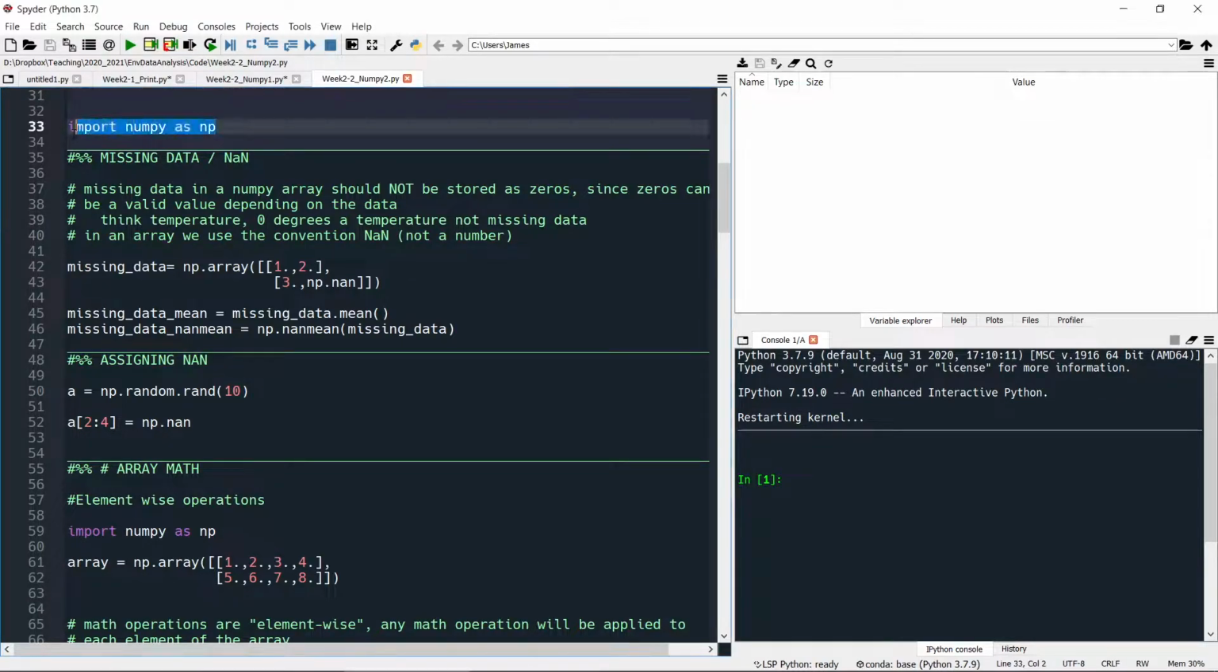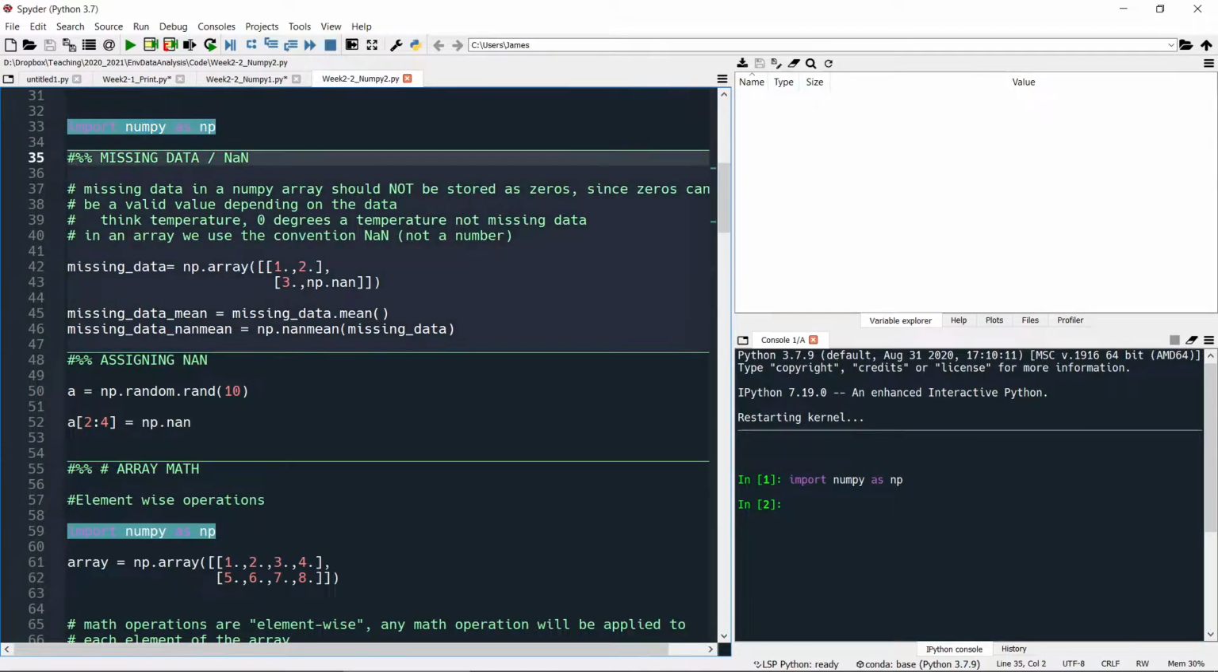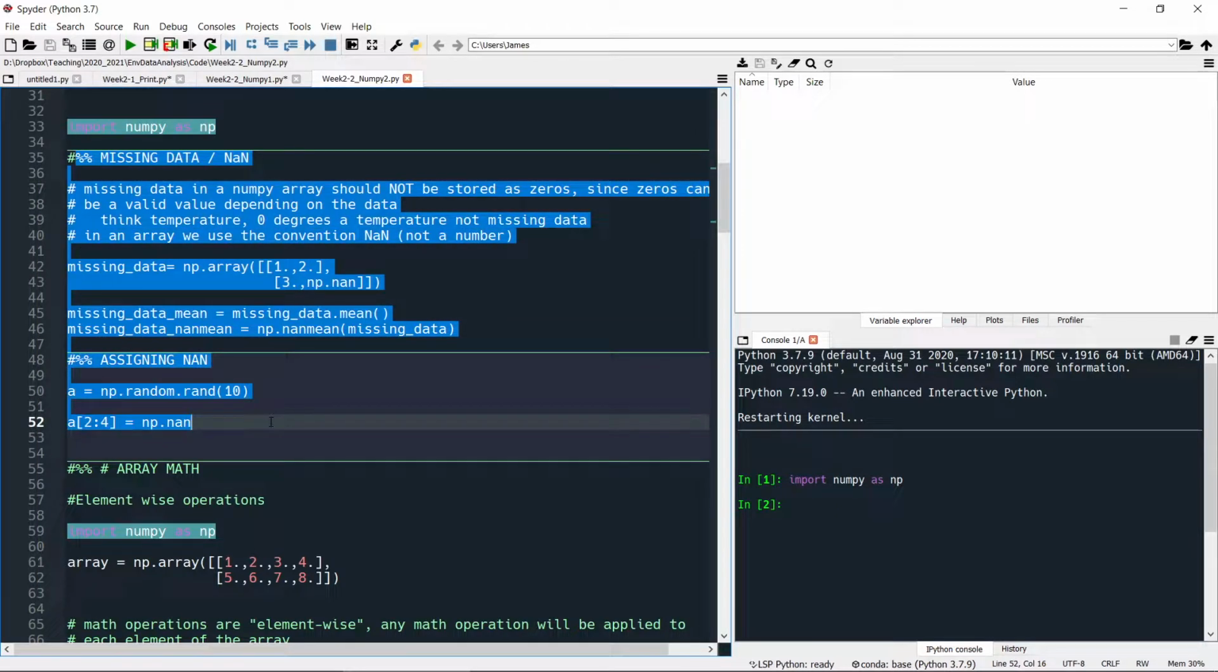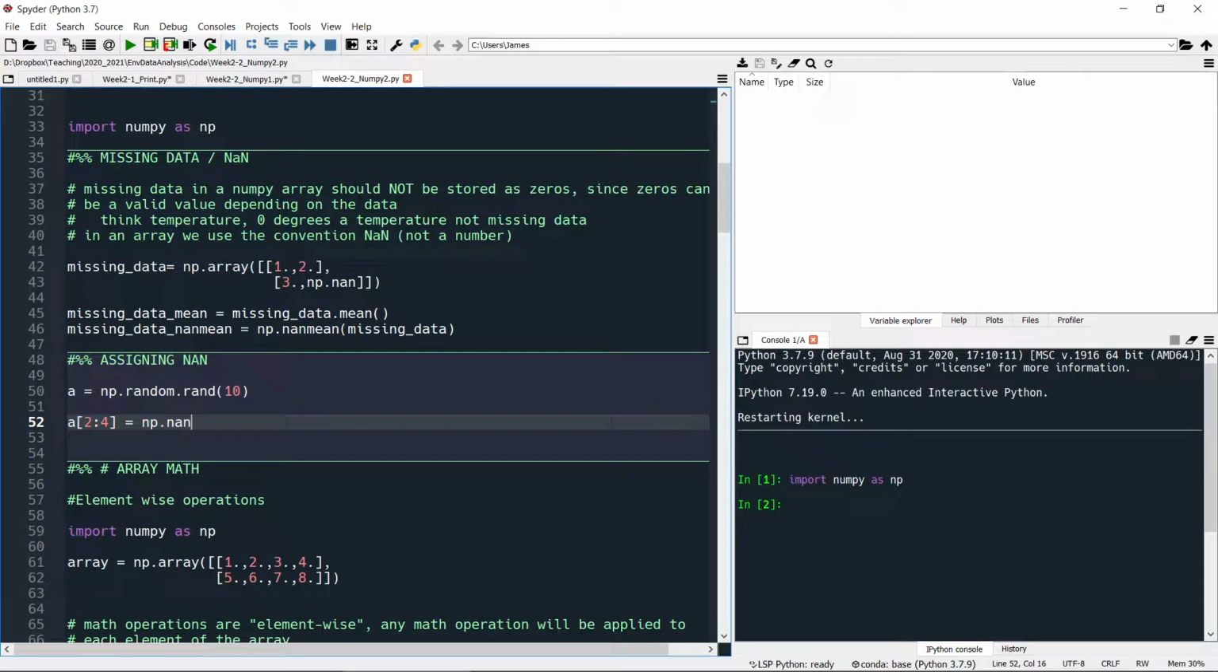So the first thing that we're going to do is import the Numpy library. So import Numpy as NP, just like we did before. Again, this is from the last lecture, the idea of missing data and assigning NaN values. We've already covered that, so that's just here to remind you of that for future operations as well.